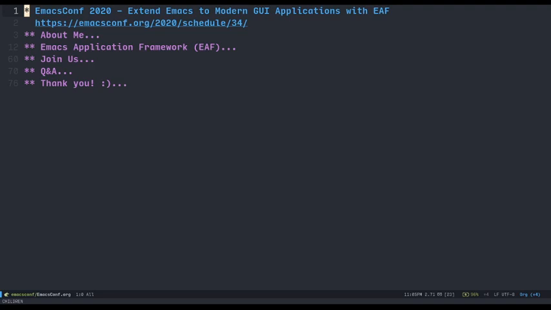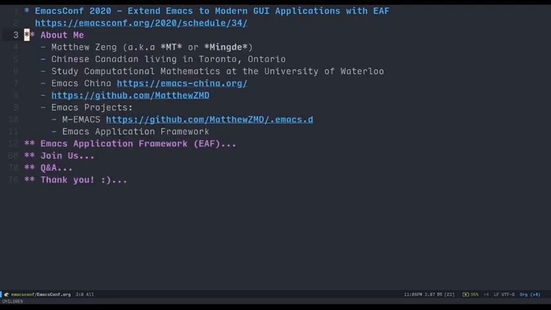Extend Emacs to modern GUI applications with EAF, the Emacs Application Framework. This will be my first ever talk, so apologies for my inexperience. Let us begin. About me.